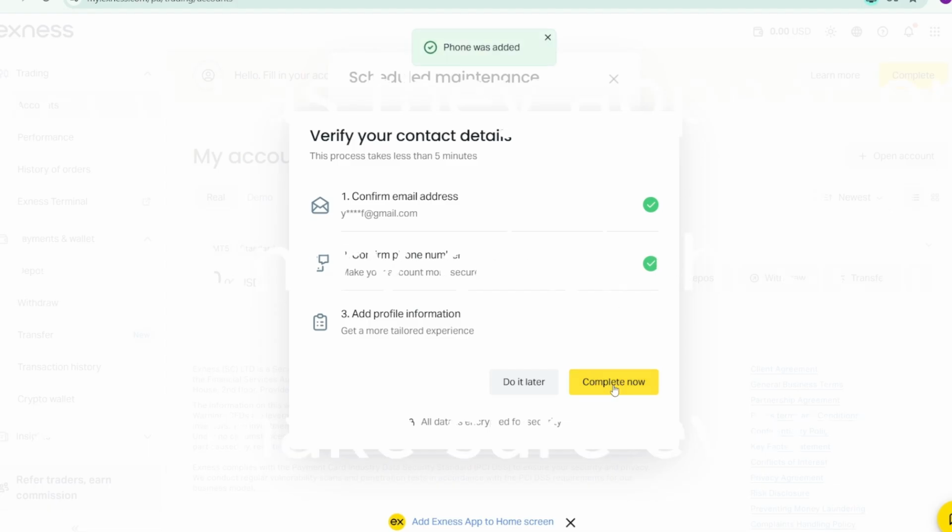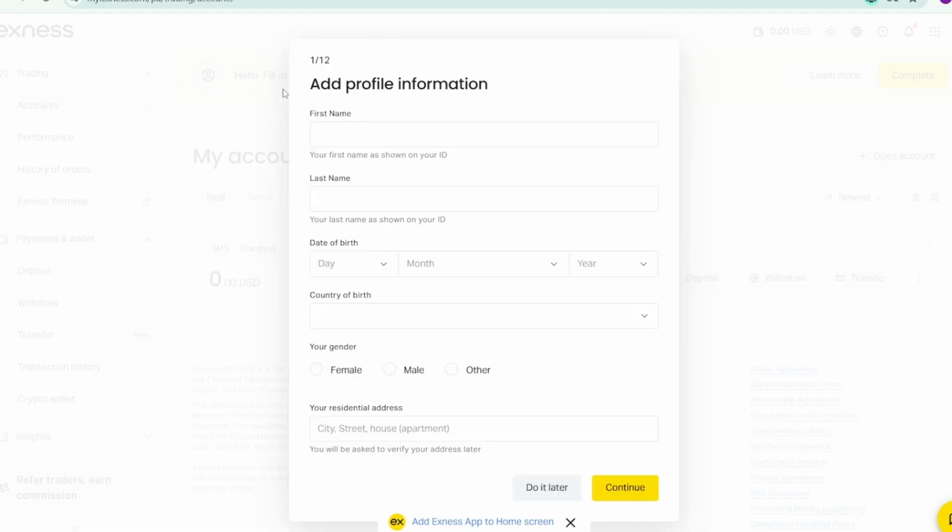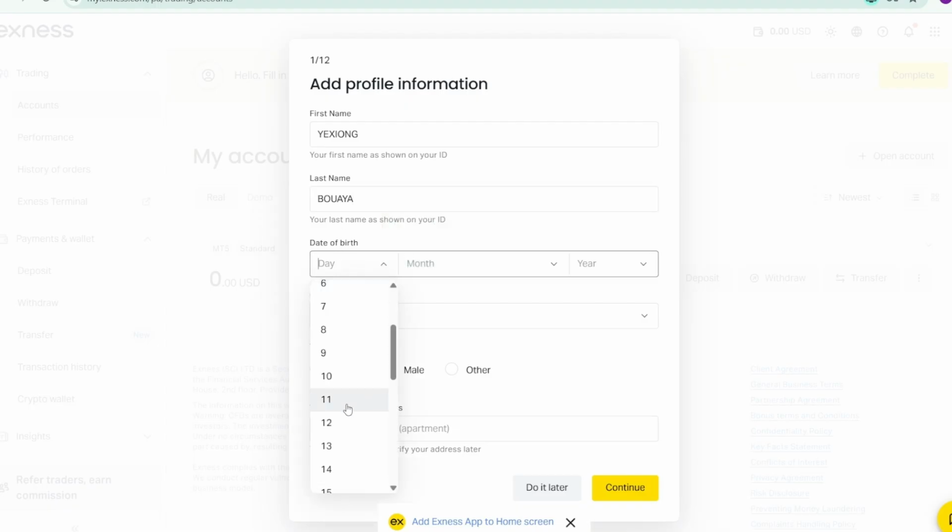Now you'll need to complete your personal information. Enter your first name and last name exactly as they appear on your official identification document. Then enter your date of birth, country of birth, gender, and residential address. Take your time and make sure everything is accurate. Incorrect information can cause problems during the verification process later.